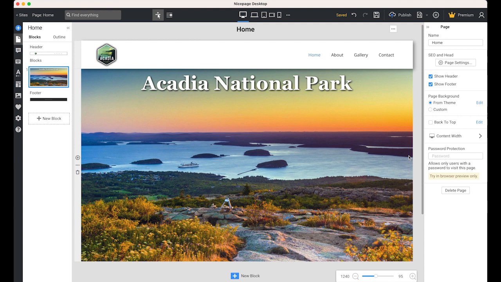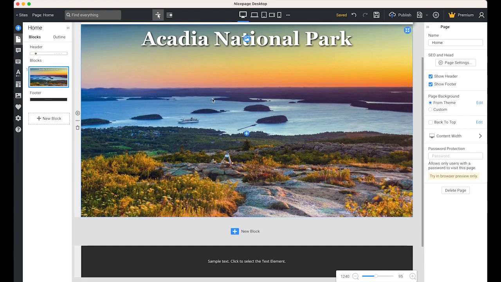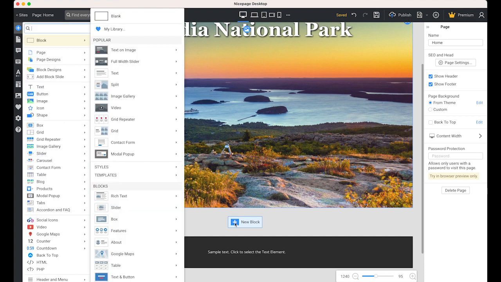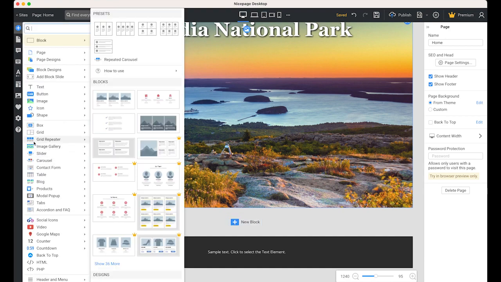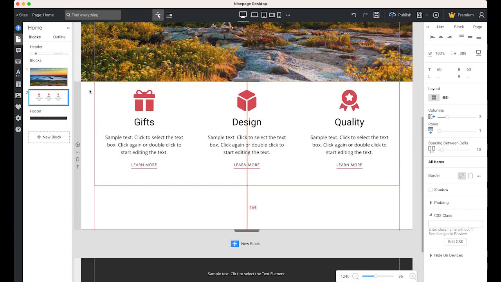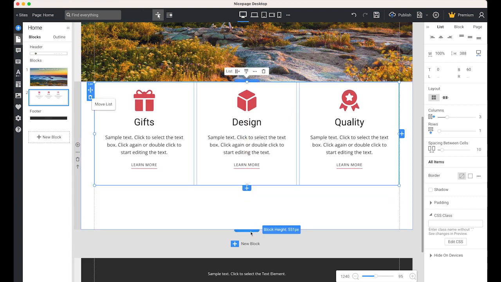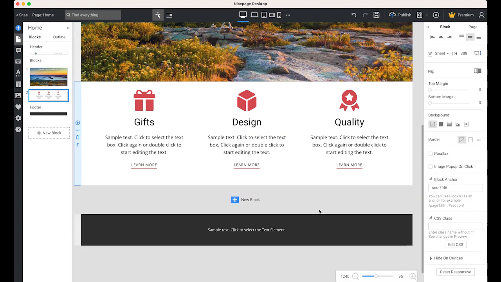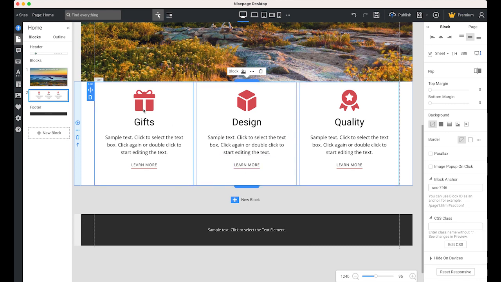I want to add some more. So on the bottom, after this block, I wanted another new block. So I click on this new block button. Let me choose grid repeater. I'm going to choose this one. Okay, and then let me move this up a little bit higher. Okay, make it fit. So let me just change this option.